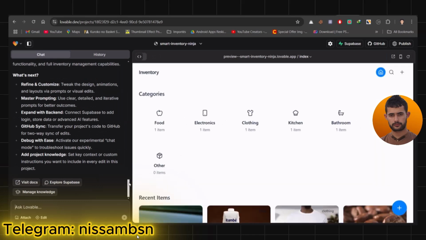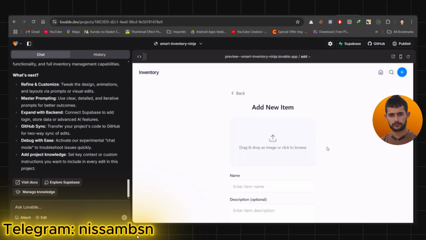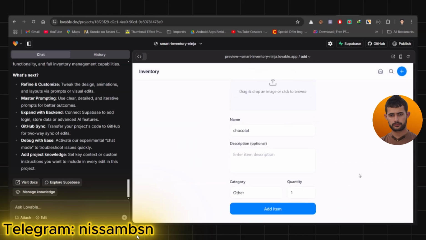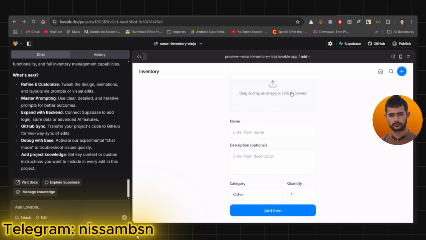Let me show you an example. I'll click on the food category and it opens a new page where we can see an item listed like milk. Now let's add a new item to test the web tool. I'll add chocolate as the new item. Simply enter the item name, add a description if you want, choose the quantity, and click Add Item. As you can see, the item is successfully added.